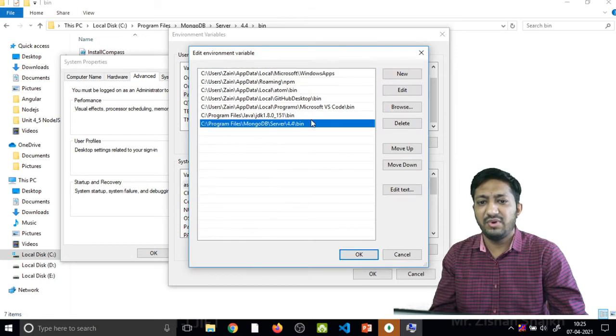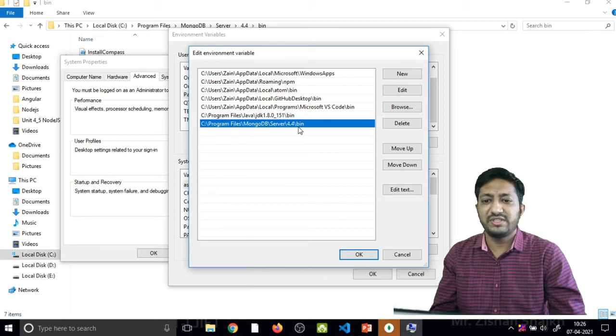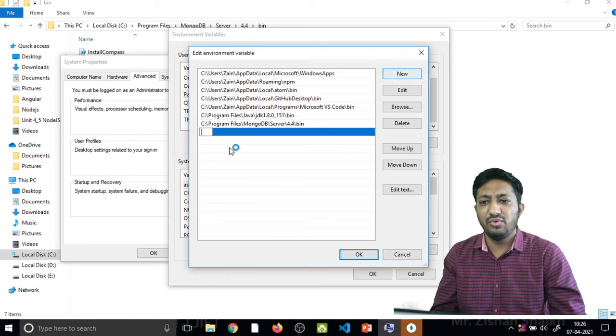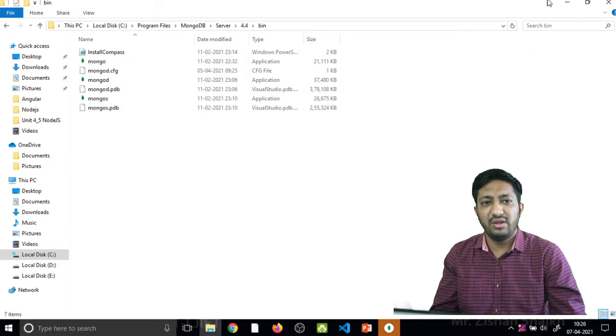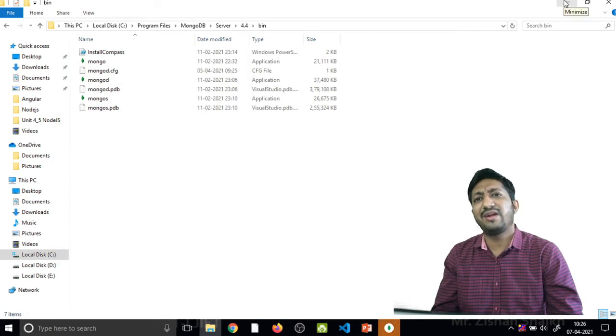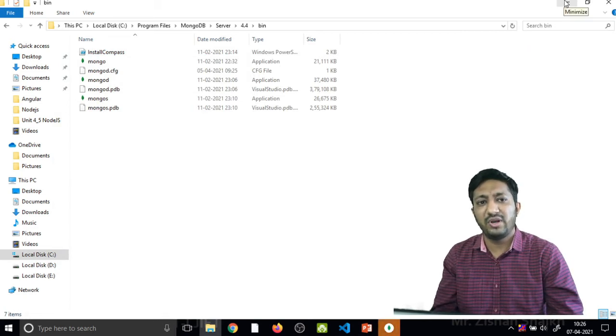Here I have already added this. You can see C program files, MongoDB server 4.1 and bin. Up to bin, if you are not finding it here, you have to click New and copy-paste it here. You have to do that first after installing MongoDB. Otherwise, you will not get all this globally, and every time you have to set it manually.